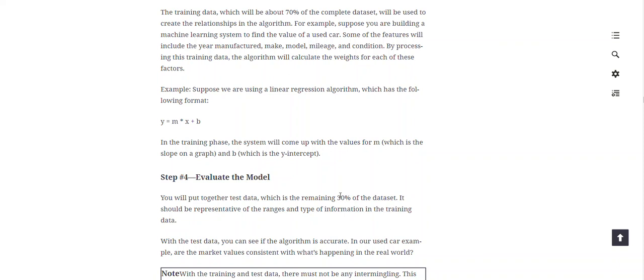But the way that we run the test is it goes and looks at the features, but it doesn't look at what the actual classification is. It tries to predict it. And then ultimately what we're going to do is we're going to say, all right, that 30% that we ran as our test set, of those 30,000 records, how many did you predict right?